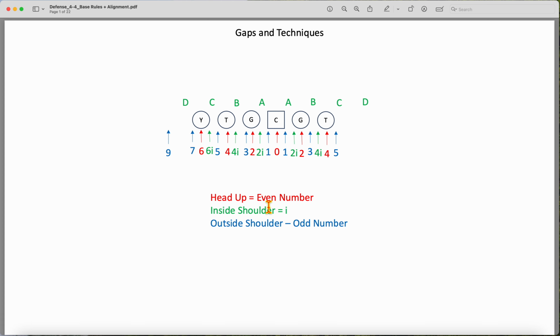If you hear an even number with respect to techniques, that is always head up. That means your nose is head up on the nose of the lineman across from you. If you are in a technique with a little I, that means you are on the inside shoulder. And if you are an odd number, that means you are on the outside shoulder.